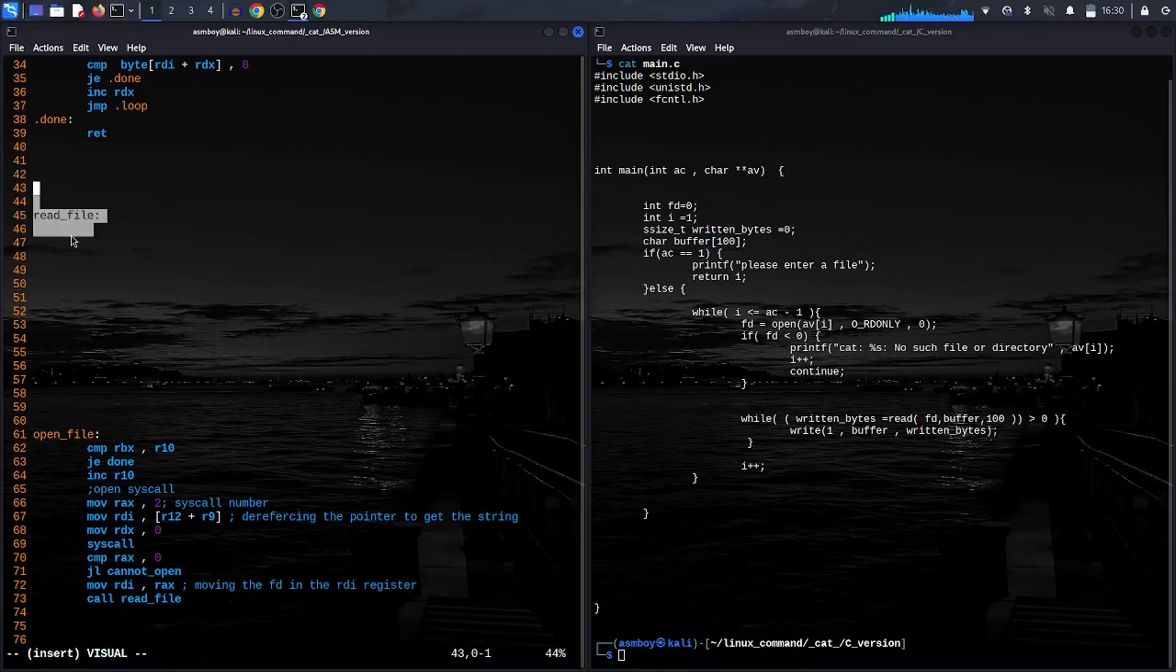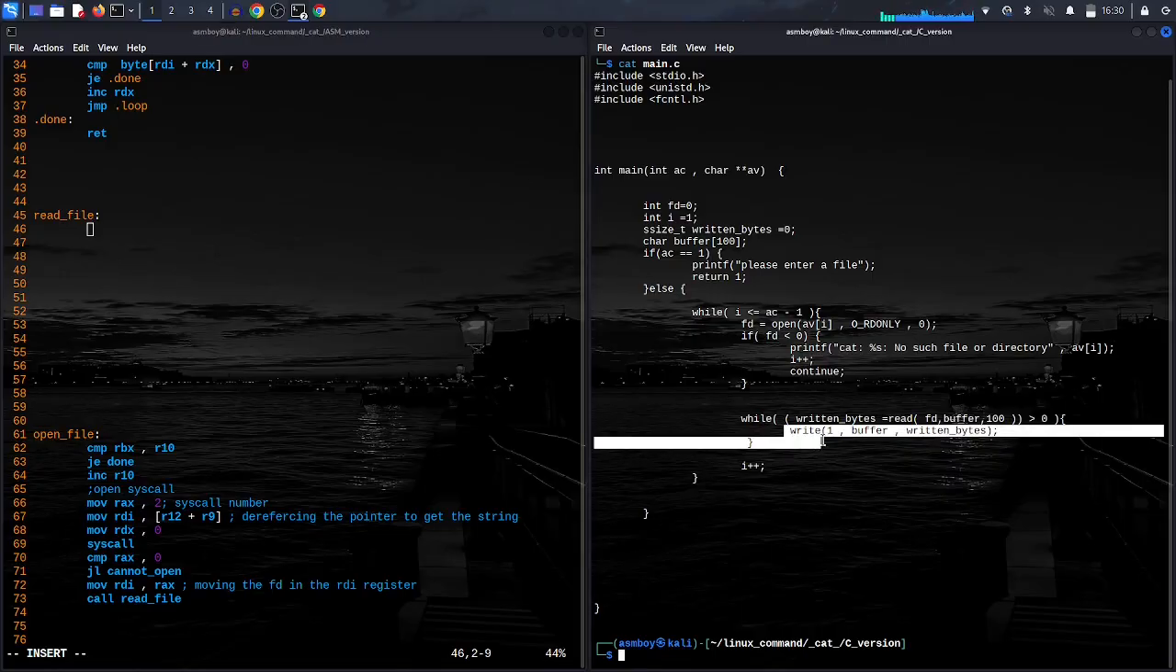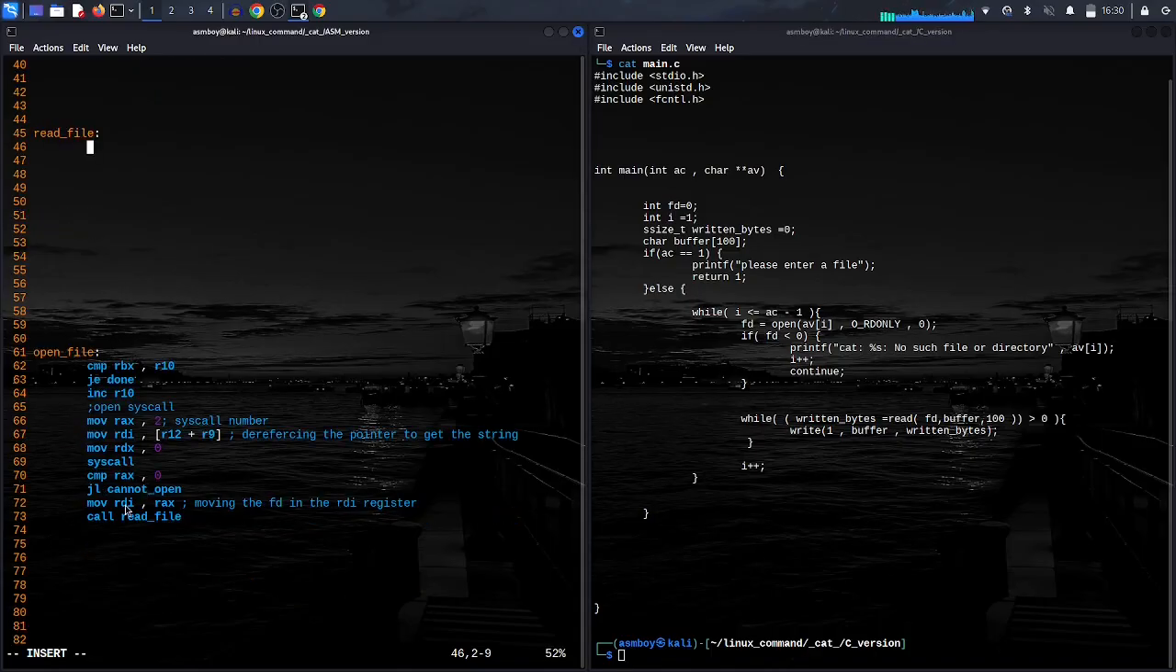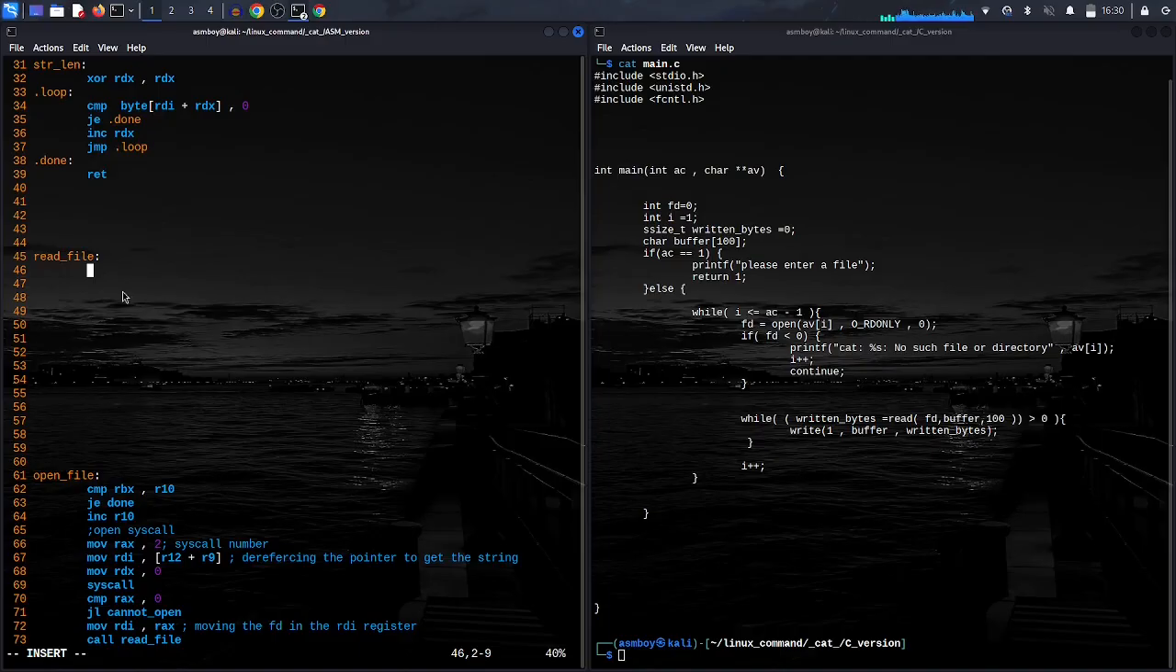Alright, so here we have our function, and it's going to be a function with local variables. So we need to use the RBP and the RSP because we need to save the file descriptor, because we are going to do a while loop, and in this while loop we are going to use the write syscall, and the write syscall is using the RDI register where we saved the file descriptor. Okay, so we are going to do push RBP.